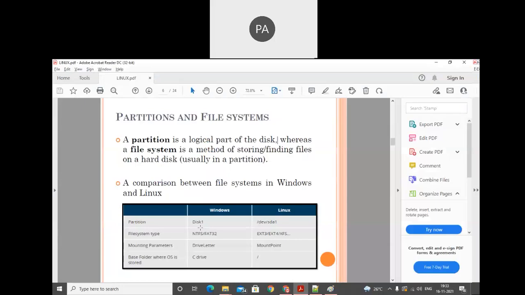So in Linux, these partitions look like this: slash dev slash sda, okay, sda1, sda2. We will discuss slash dev; slash dev is nothing but devices, in that the disks are stored. Okay, if you have two disks then it will show sda1 and sda2. If you have only one disk then it will show sda1 only. Okay, why am I telling you this difference? Because we have to work on this now.